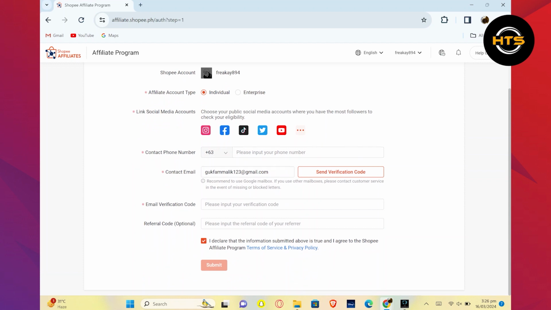Now, what you need to do is register for the Shopee Affiliate Program. Fill in the required information on this page, including your account type, phone number, contact email, email verification code, and referral code if you have any. Once you're done adding your info, mark this checkbox to agree with the given terms and conditions. Lastly, click on Submit. The Shopee team will go through your application and will contact you back.